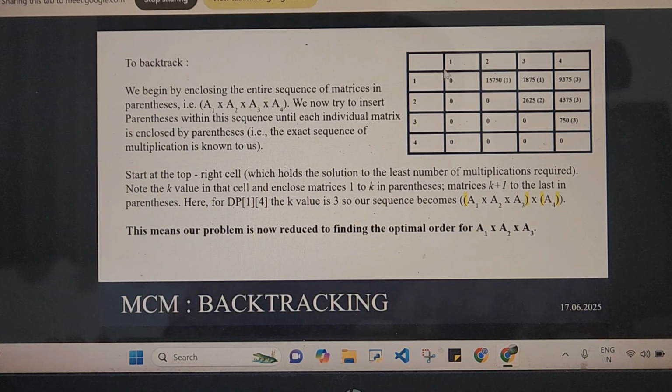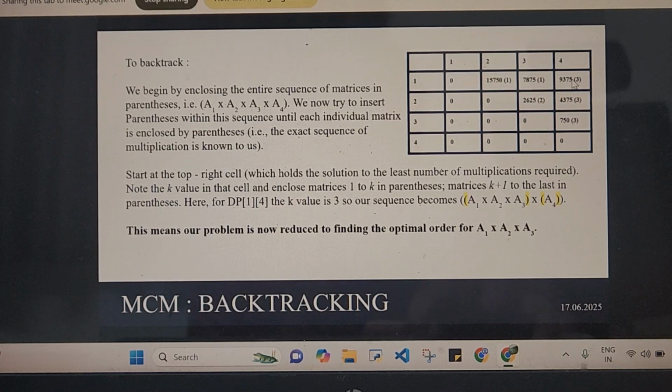First, as always in a DP solution backtracking, you start from that grid which gives you the final solution. Here it is the top right grid. You start there, you look at the k value which is 3. So you will put parenthesis after 3. Up to 3 you will split it into one bunch, and from the next one onwards you will split it into another bunch. So A1, A2, A3 is one group and A4 becomes another group. This is the first split we have done.